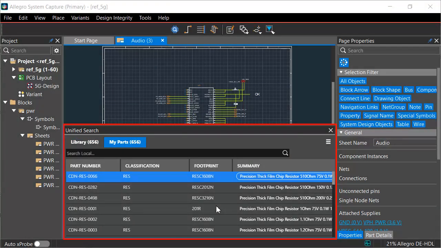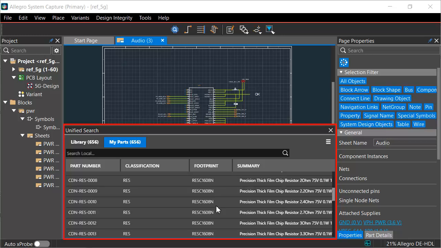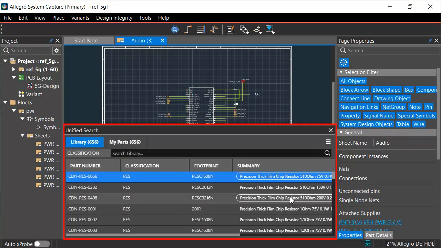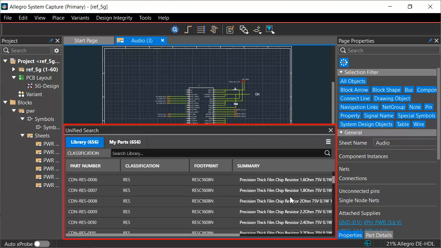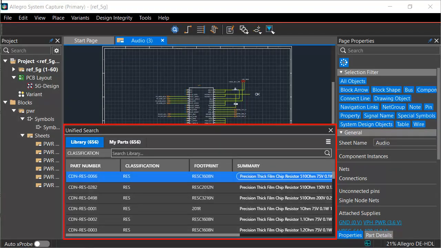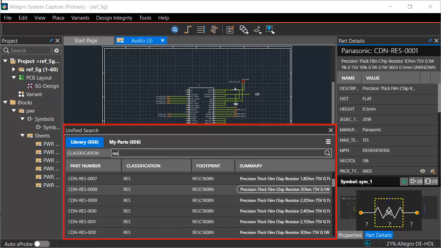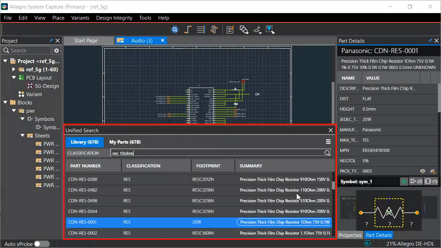My parts contain parts from project-specific libraries. To add a component to the design, use the toolbar option, or choose Place and Component. Notice the Unified Search tab is selected, and different parts are displayed. Search Resistor in Unified Search. All resistors are shown. Now search the resistor of 10 ohm in Unified Search.